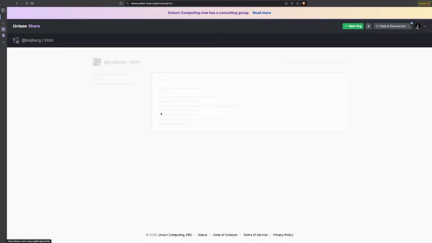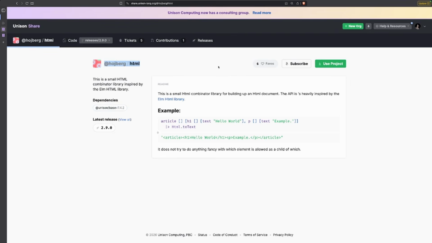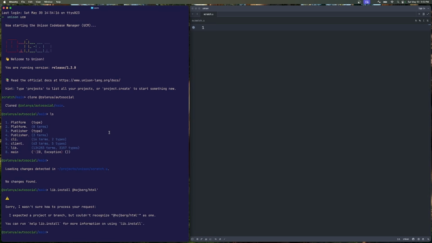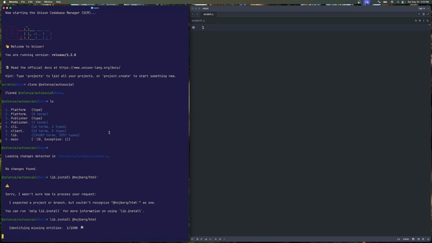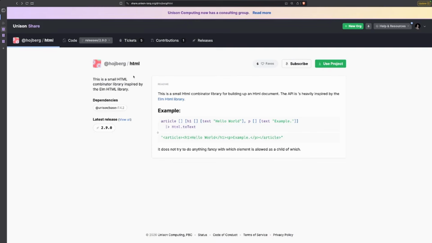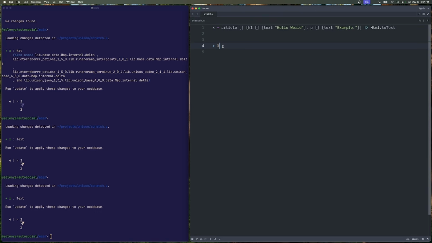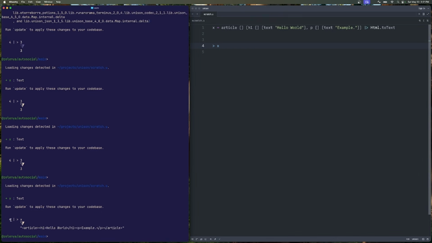So let's look at HTML. This is the HTML library, and I think that's what we need. I think to use the project, we do lib install. So we go back, we install it, this time without a typo. The library is installed, but I'm not sure how to use it. There is an example on how to use it. We take this example, we put it in an x. We print this and we see the article, hello world, everything that we need.